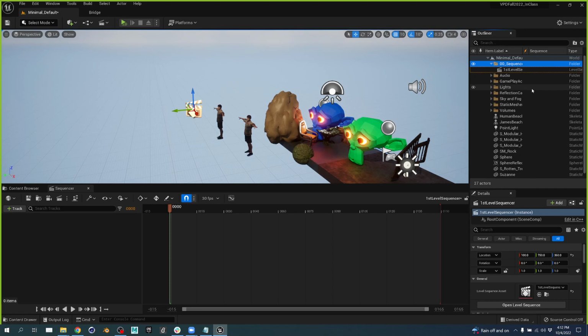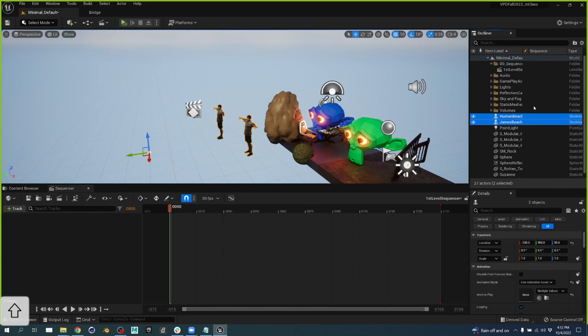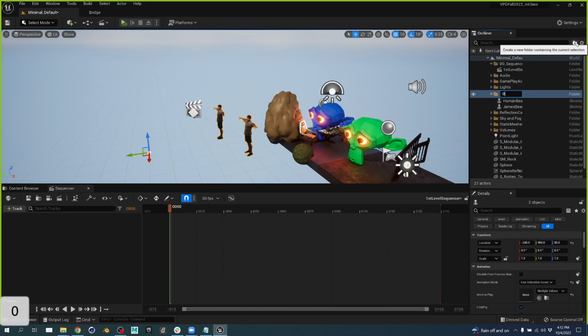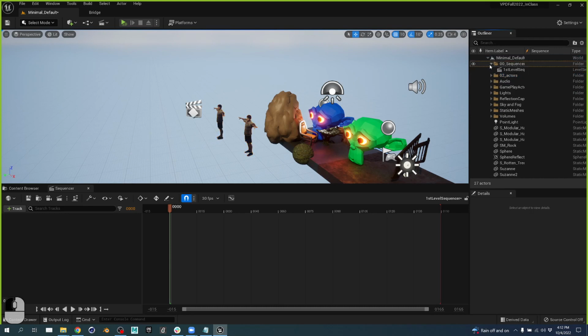I'll put cameras under 01 cameras, 02 actors. I'll start making a bunch of outliner folders at the very top so I can find these objects, because it gets annoying to have to keep on finding them, right? So I have these 2 different avatars. I might select both of those and say 02 actors or avatars, and then I'll put cameras inside of 01. It's just easier for me to find things at the very, very top since it's alphabetized.